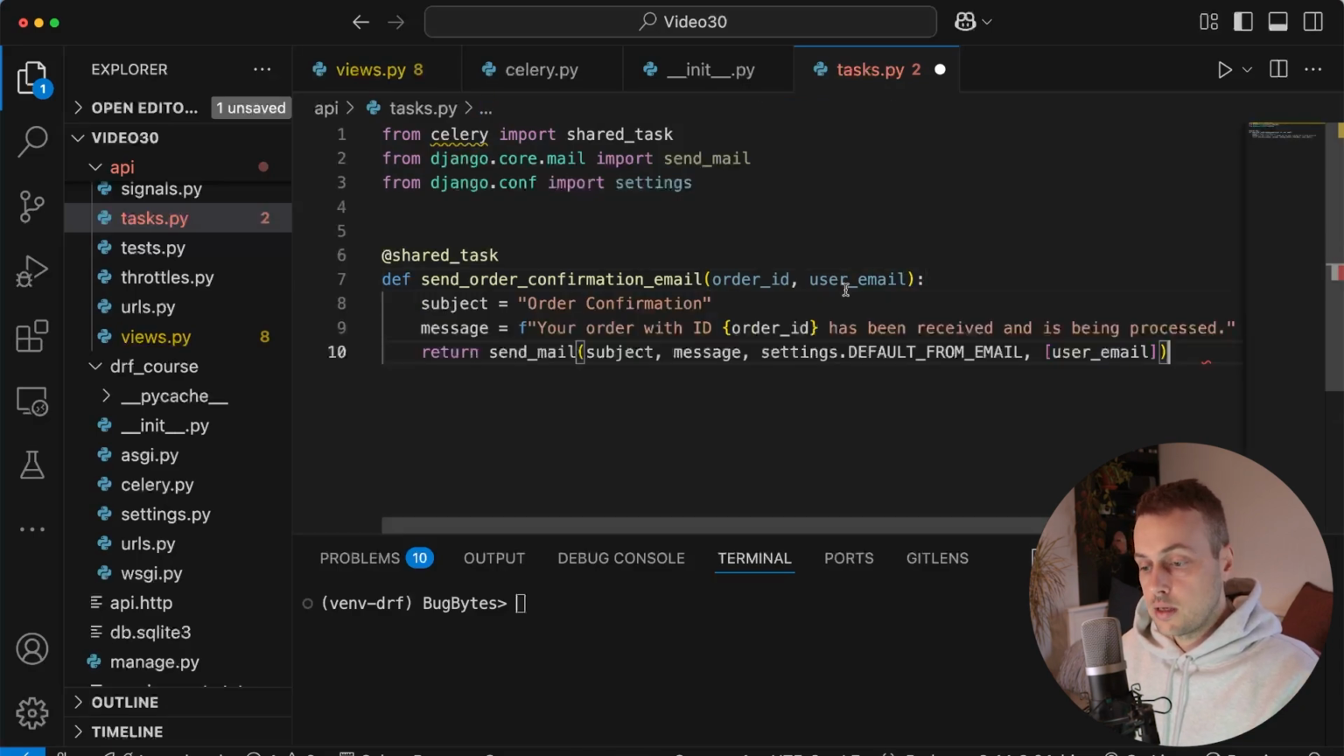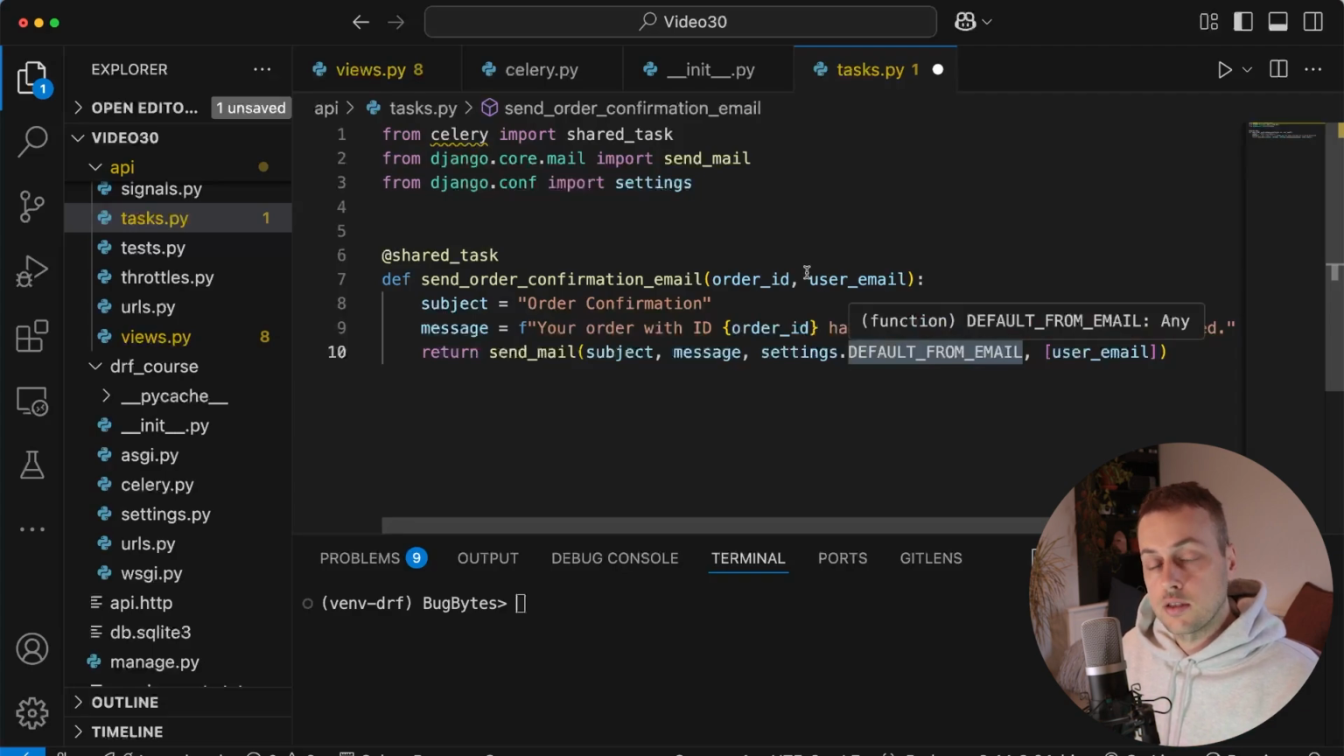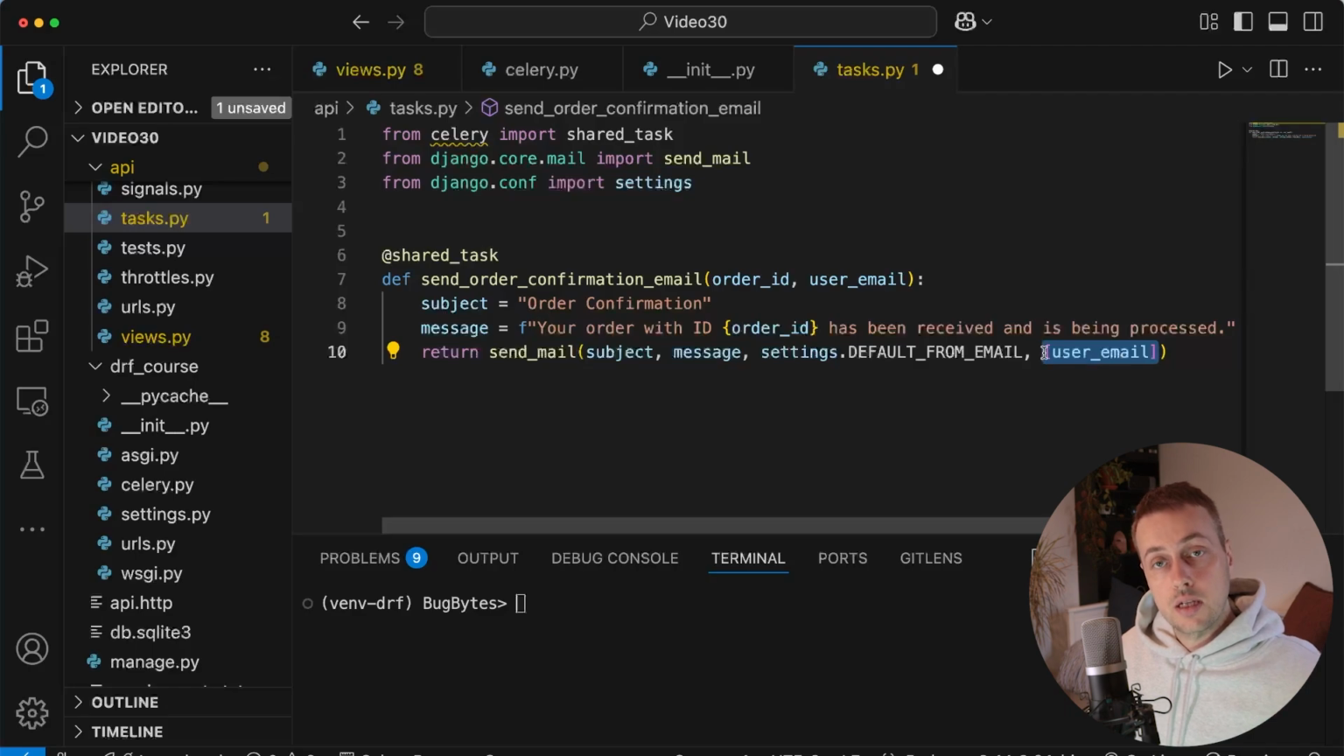Now I'm going to paste the code in, so it's going to be pretty simple. We have a subject called "Order Confirmation" for the email, and then a message, "Your order with ID", and then we embed the order ID, "has been received and is being processed." That's going to be the message in the email, and then we call the send_mail function. We pass the subject and the message into that, and we have the Django application's default from email, which you can set up in settings.py. The final argument to send_mail is all of the recipients for this email. So we're only sending to the user that actually created the order, and we're passing that email address in as a parameter to the Celery task.